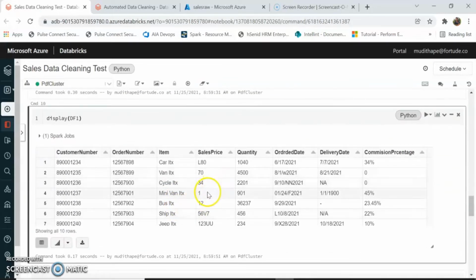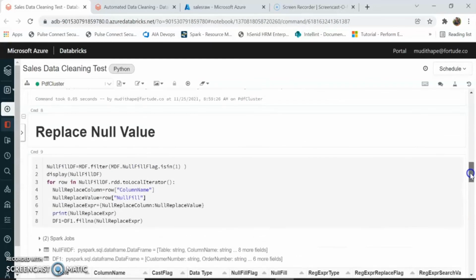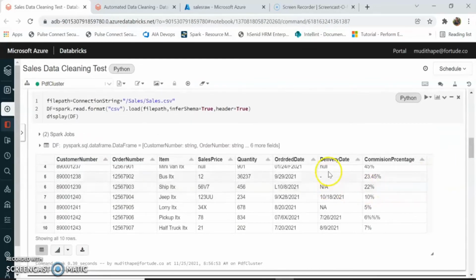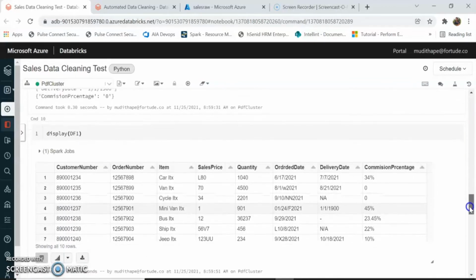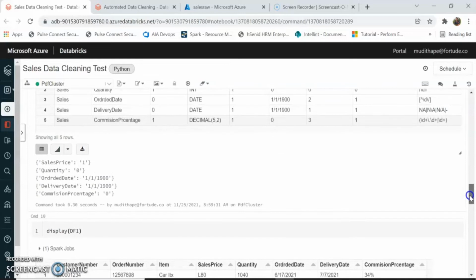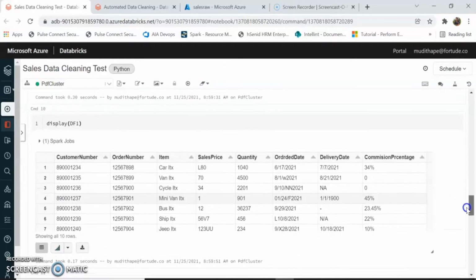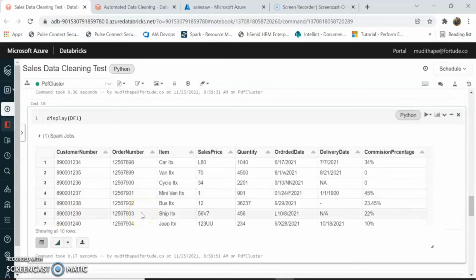Okay, now here we can see the null values are gone and replaced by the values that we passed in the metadata file. Here is 1, and also we can see the default value 1900 for the delivery date, and the commission percentage also replaced by 0. Now if we go back to our original file, we can see the null value figures. Right, that one is completed, which means the null process we executed successfully, and it replaced the null values with the default values that we provided from the metadata file.